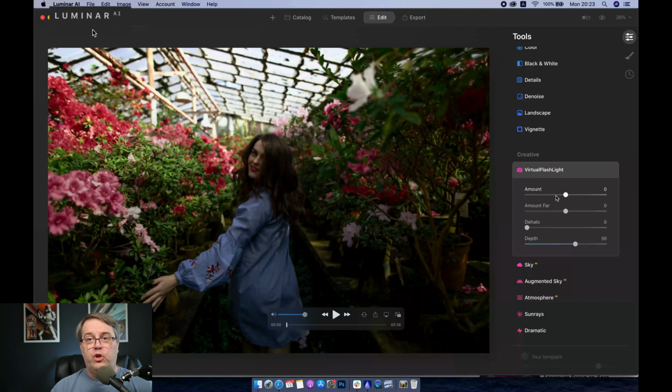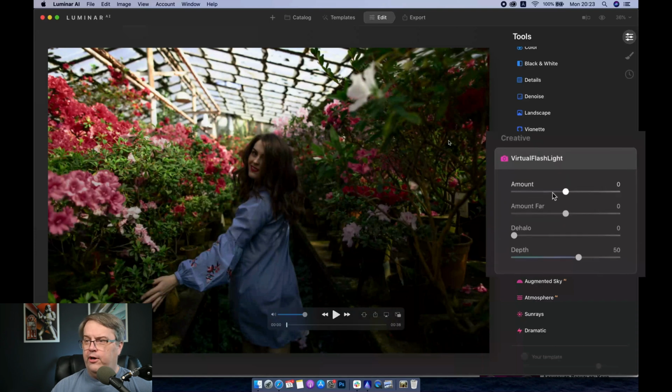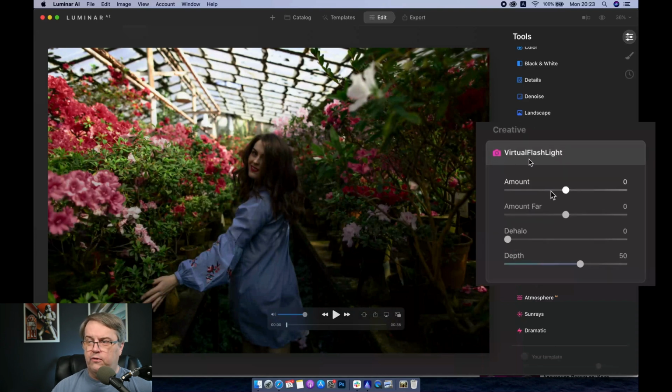A couple of things I want to point out. Up here, it says Luminar AI. I think this is just what they're working in as they're developing the software. This is a feature for Luminar Neo. Over here under Creative, you see a new tool called Virtual Flashlight. I don't know if that's going to be the final name of Portrait AI, but that's what they're showing in this particular example. And we have 4 sliders: amount, far, dehalo, and depth. And we'll see those in action.